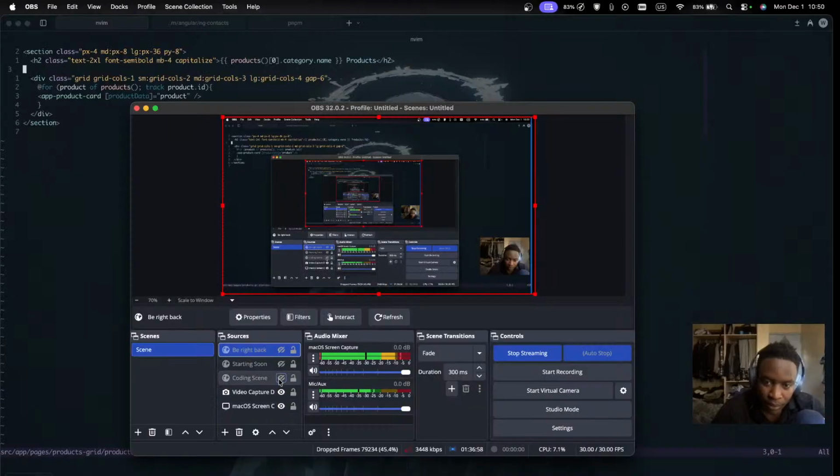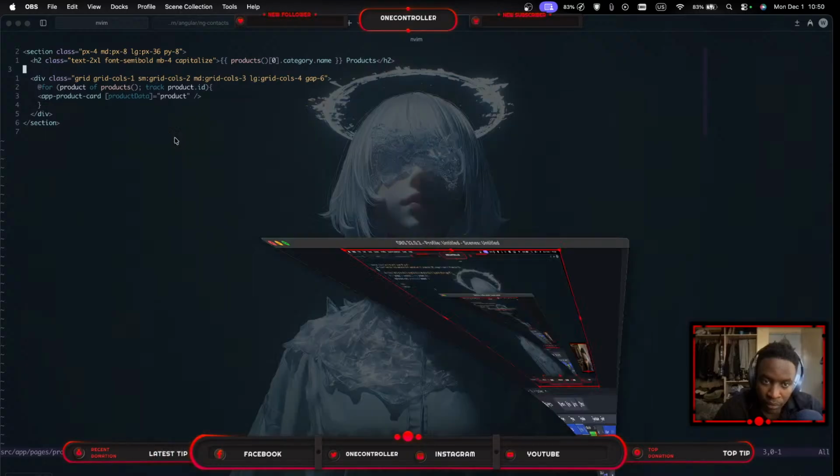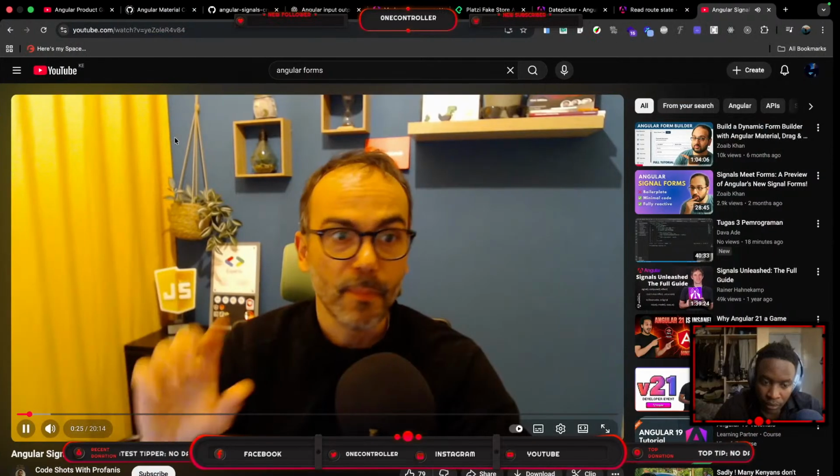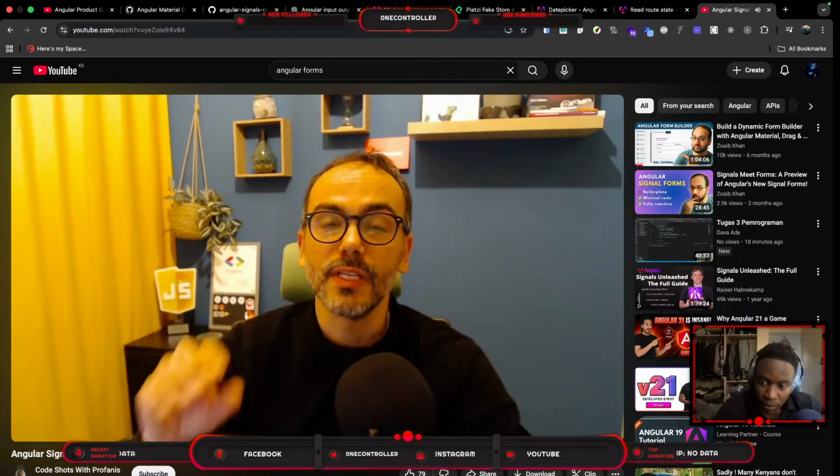We will start small. We will walk through the implementation step by step, ensuring that you understand how to manage form state effectively with signals. Please note that Signal Forms API is currently experimental. Feel free to experiment with it, but it's not a good idea to use it in production.